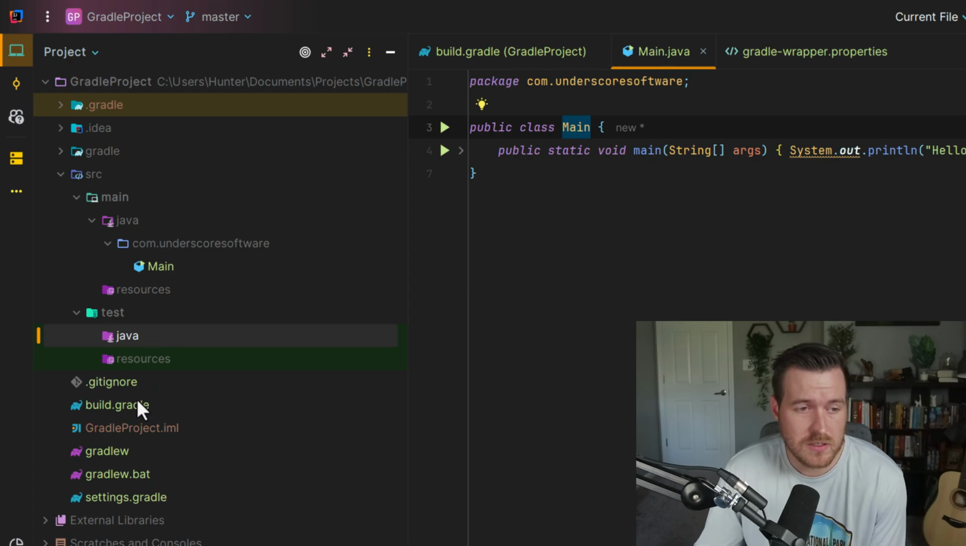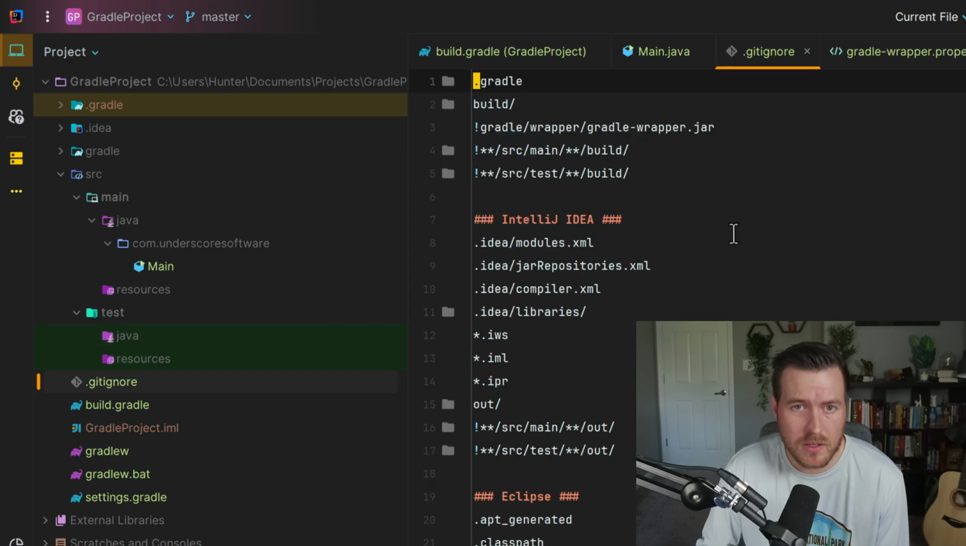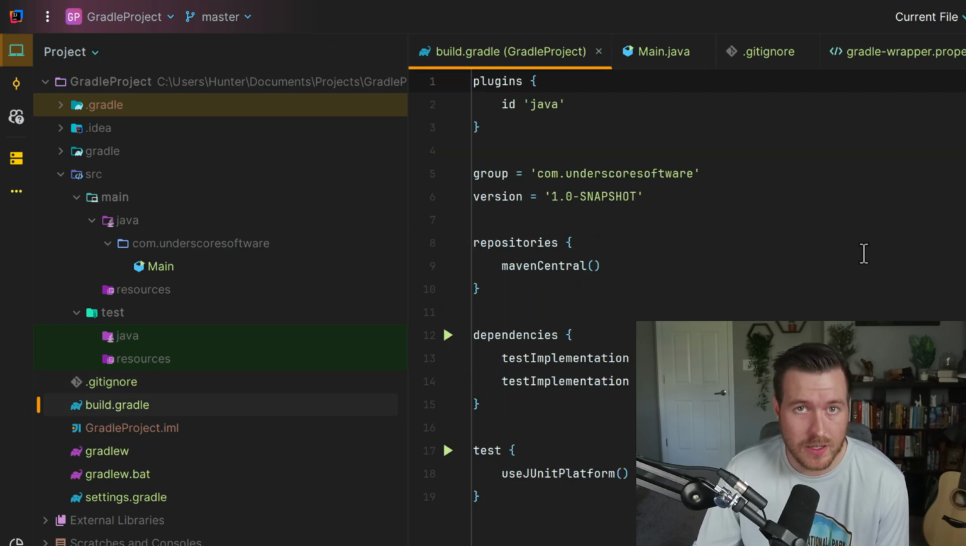Since we selected to use a Git version control system, we also get this git ignore file, which is pre-populated with some basic Gradle folders and files that we can just ignore. Underneath that, we have the build.gradle file, and this is our Groovy file that we can add any of the tasks that we want to add in order to run our application properly.